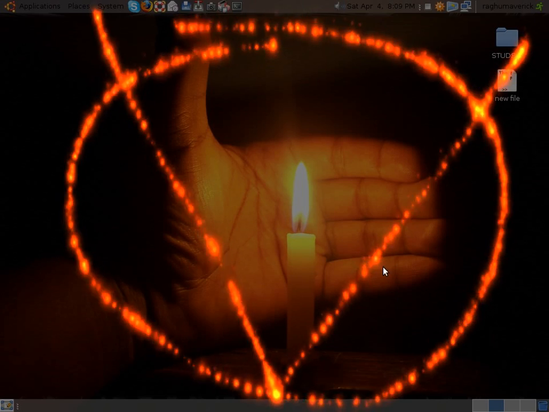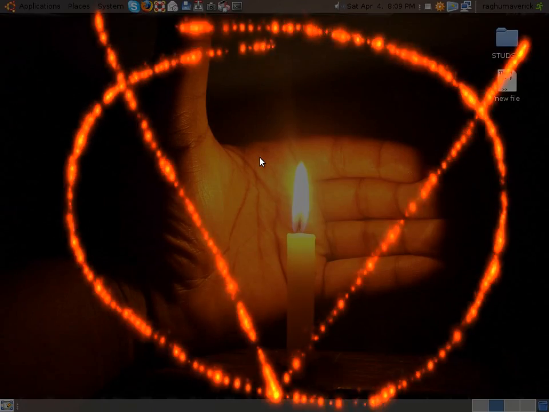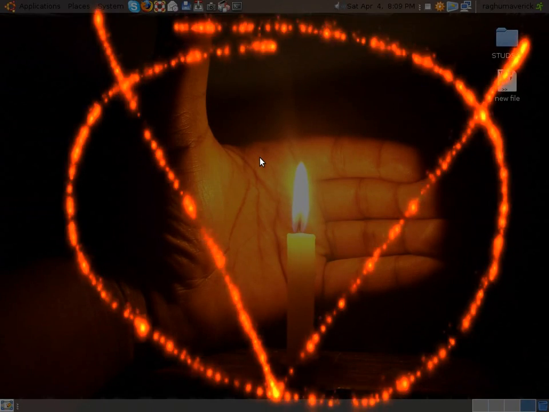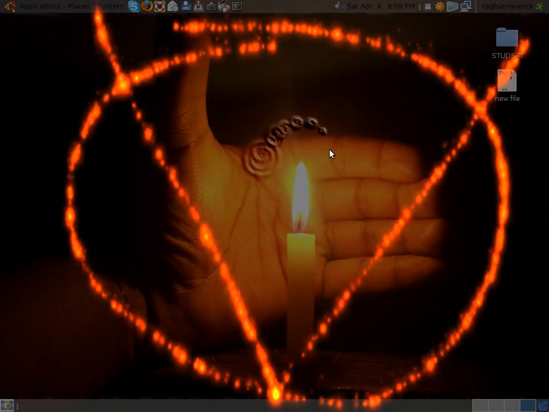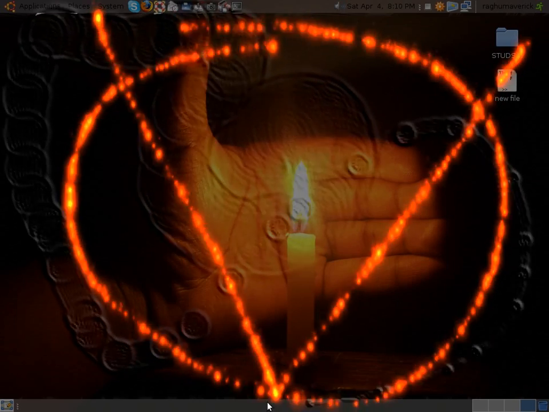V for Vendetta. So that's on my computer screen, and you see my desktops are still turning around. We'll do a bit of water with this. V for Vendetta. So fire and water.